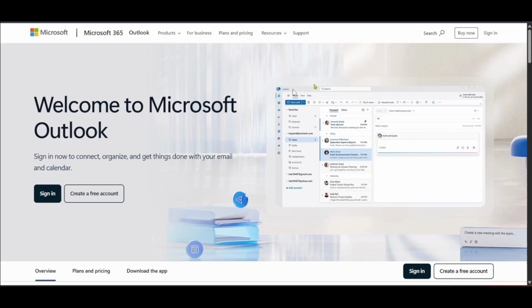Hey everyone! In today's tutorial, I'm going to show you how to log out from all devices in Outlook, also known as Hotmail. Whether you're worried about privacy, notice some unusual activity, or just want to refresh your account security, signing out everywhere is a quick way to keep your account safe.